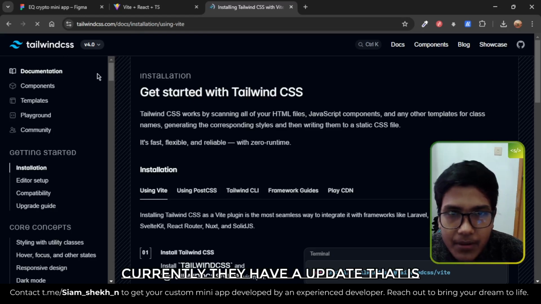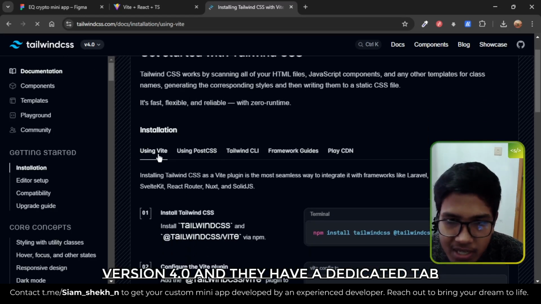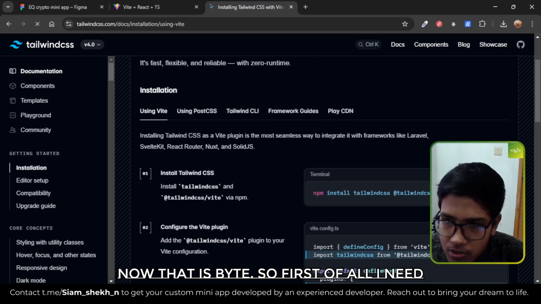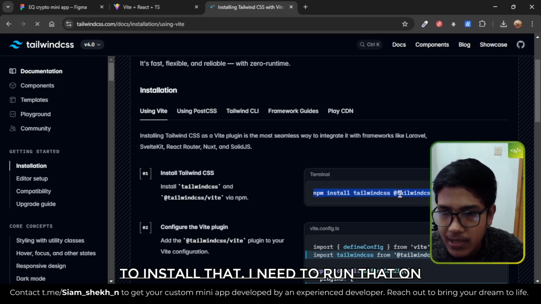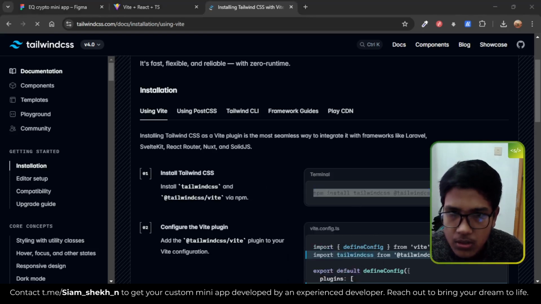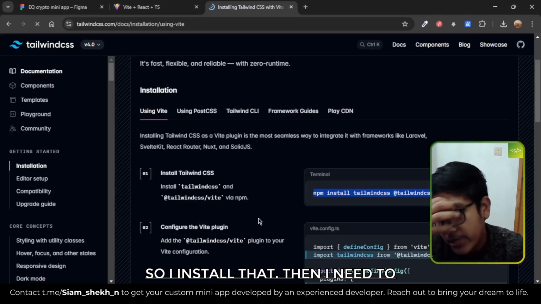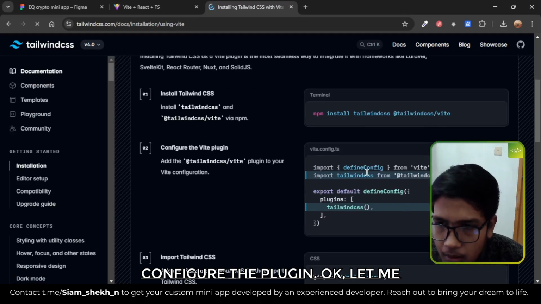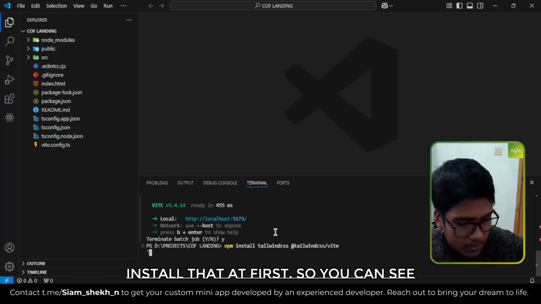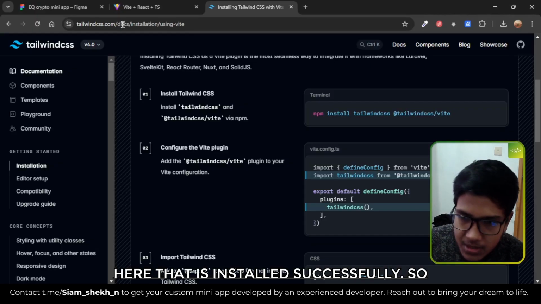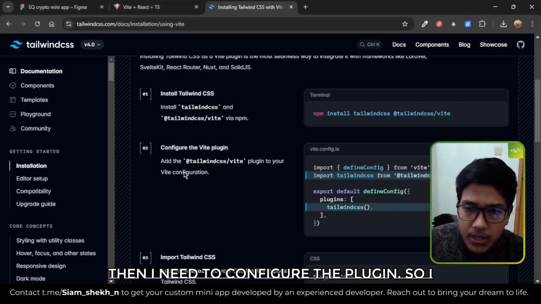currently they have an update, that is version 4.0, and they have a dedicated tab now, that is Vite. So first of all I need to install that, I need to run that on terminal. You can see they have a clear instruction. So I install that, then I need to configure the plugin. Okay, let me install that at first. So you can see here that is installed successfully.